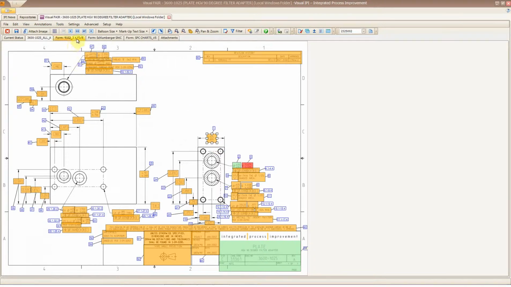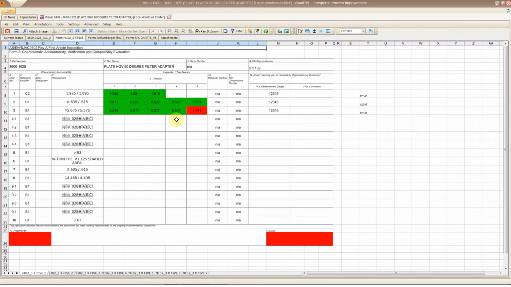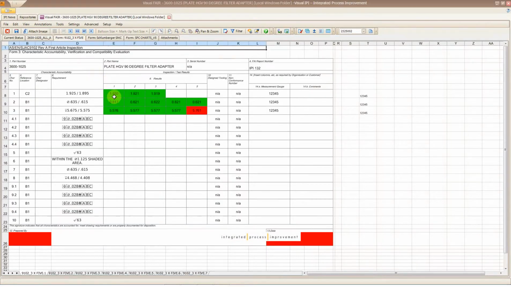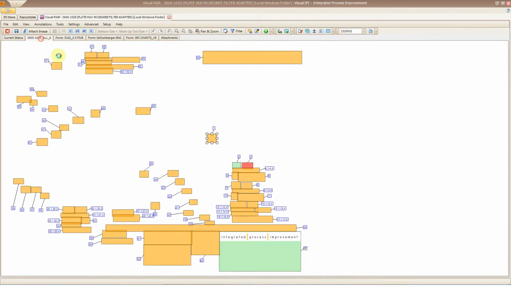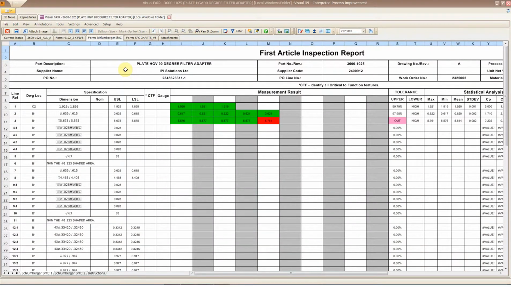Orange means that I've not collected all the data, so you can see here that there's two pieces of data missing, result 4 and 5. For characteristic 2, it's completely green because all 5 results have been collected. Obviously you're not limited to 5 results, I've just set this particular example to 5. And you can see that this characteristic 3 has turned red because one of the results is obviously out of tolerance.